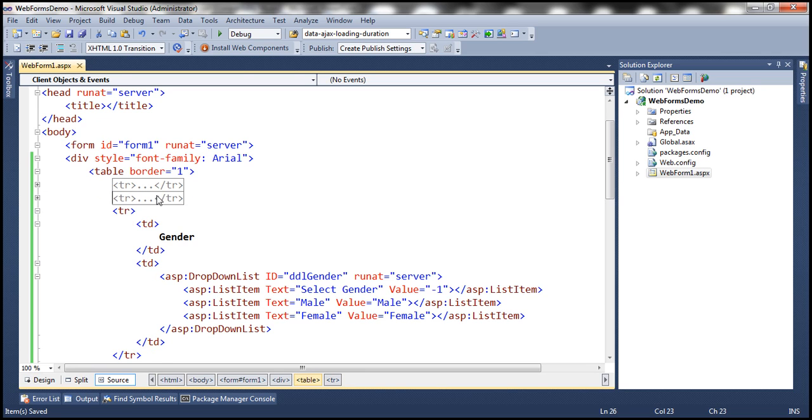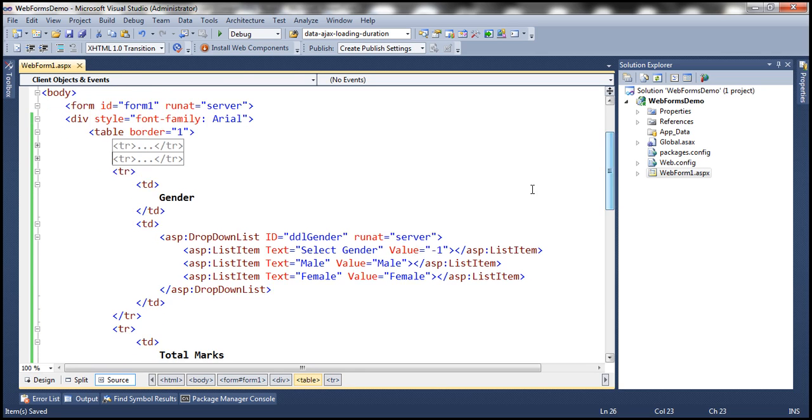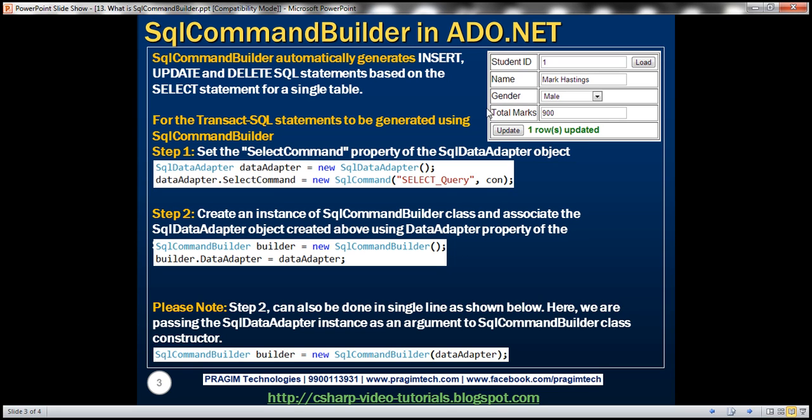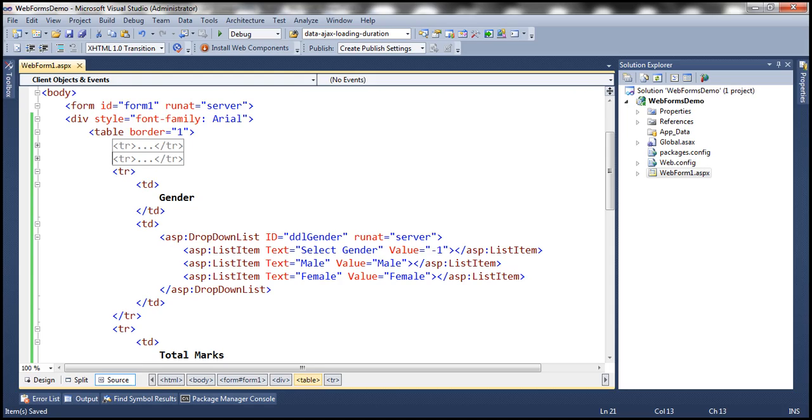Very straightforward HTML. And within the third TR we have this little text Gender and then a drop down list control, because a drop down list would make more sense to display something like gender. And then this gender drop down list has 3 list items. Basically the first list item is a prompt to the user to select the gender, and then the second list item is male, third list item is female.